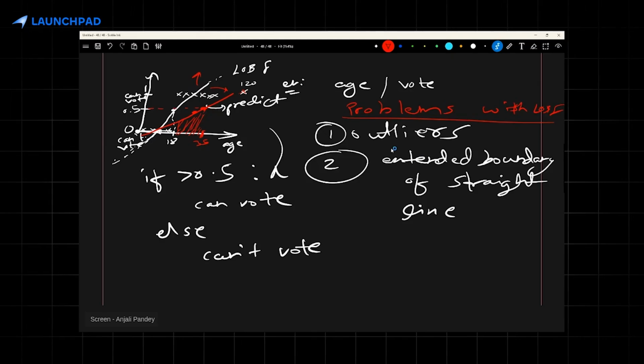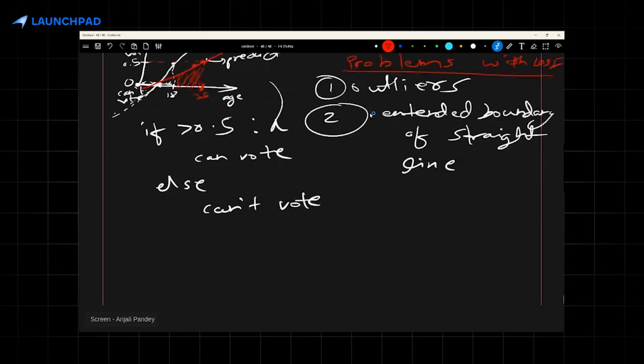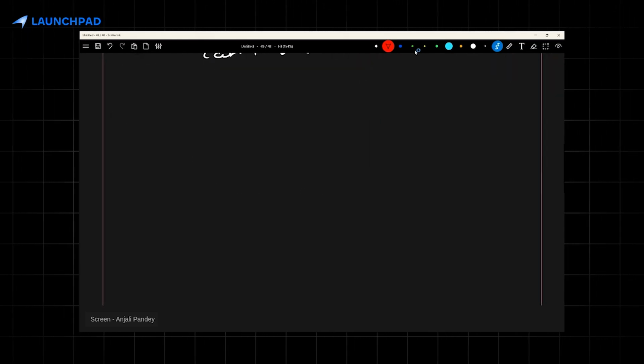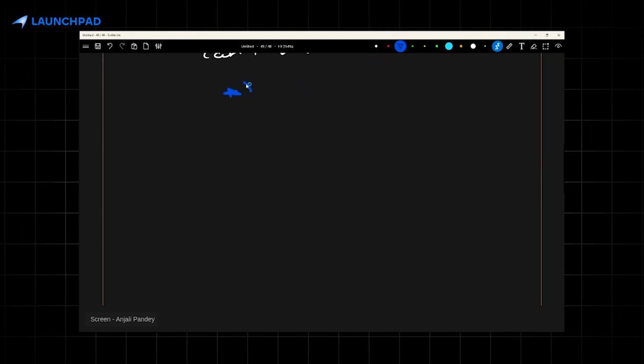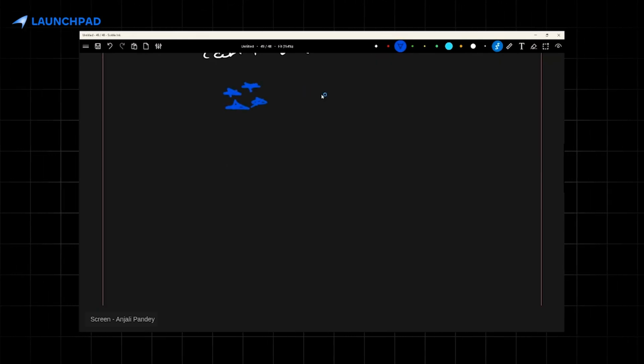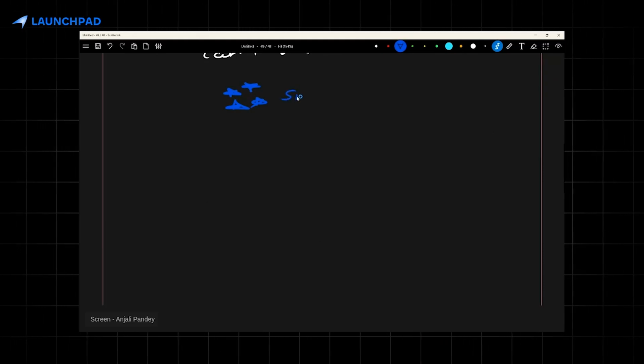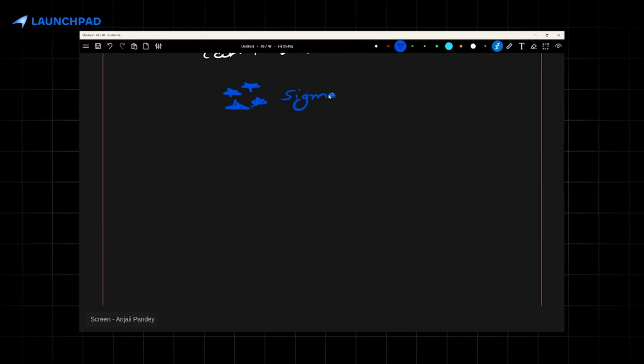That is when they decided to solve this. How can they solve it? So they came across a very useful mathematical function which is called the sigmoid function.